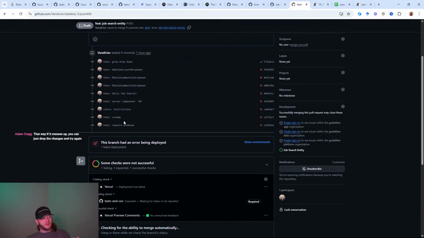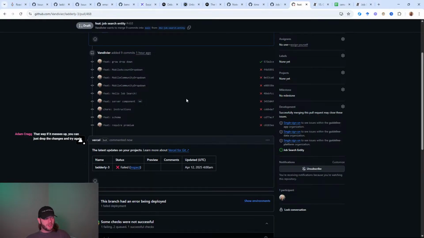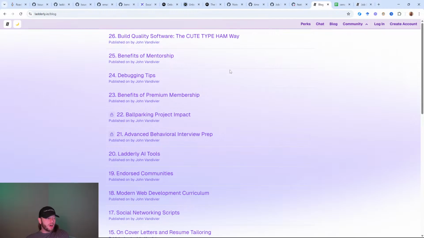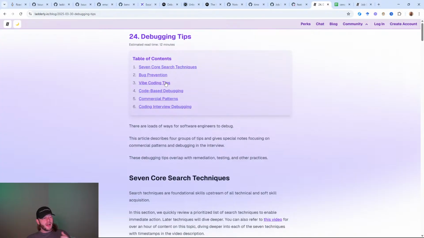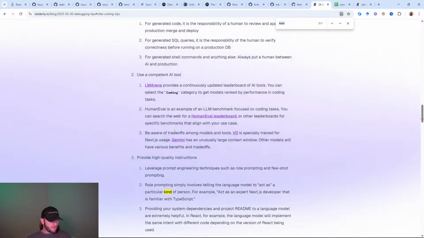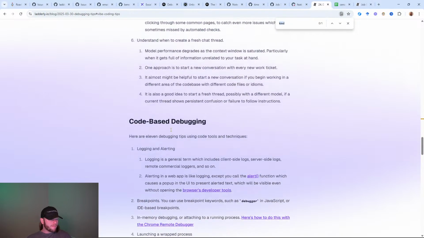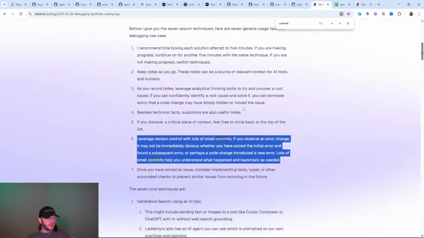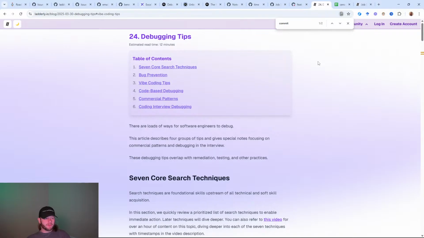But you can see I have a bunch of little small commits. That way, if it messes up, you can just drop the changes and try again. Right on, my friend. Very good vibe code guardrail technique. I love it. And for the audience, Latterly.io blog article number 24, debugging tips, has vibe coding tips, and this will be one of them. Leverage version control with lots of small commits. We love to see it.